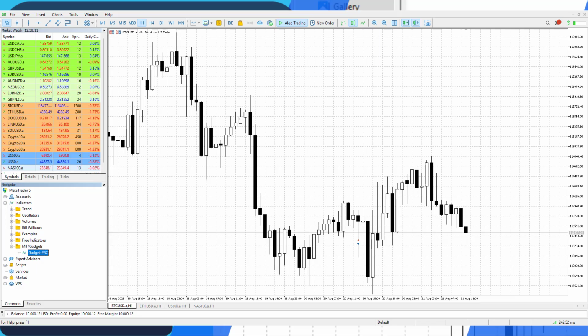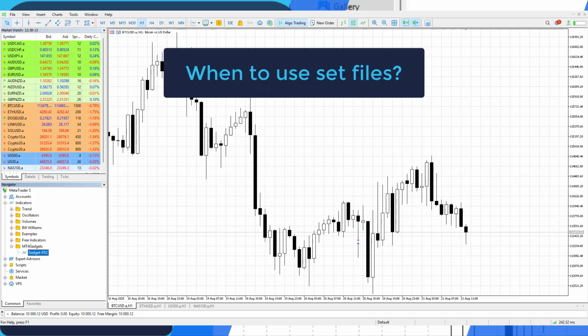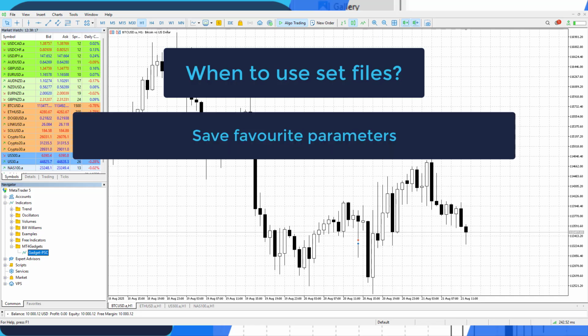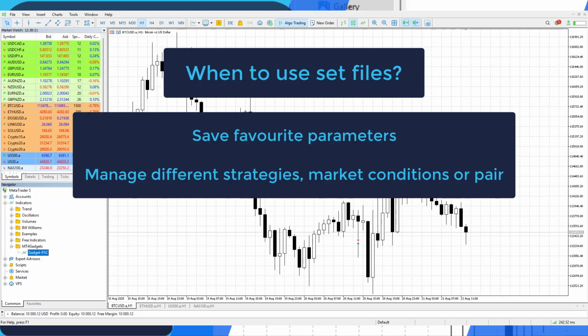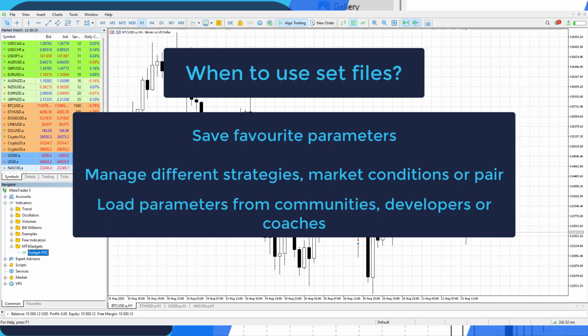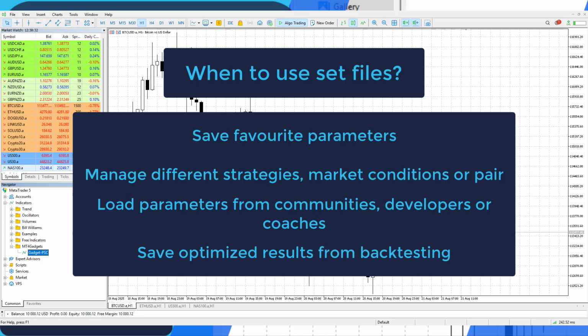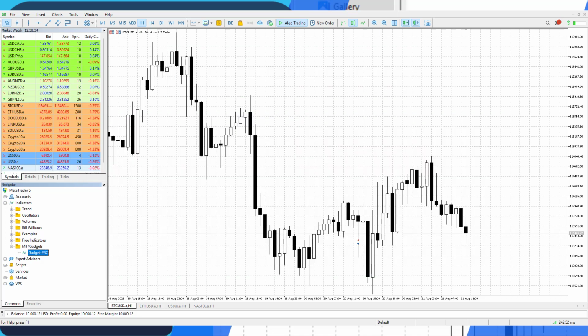When should you use set files? You can use them in many cases, main being: save your favorite parameters for quick reuse, manage different market conditions or currency pairs, load parameters shared by communities, coaches, or developers, save optimized results from backtesting.